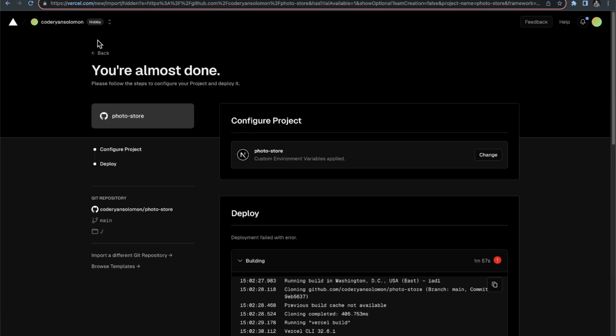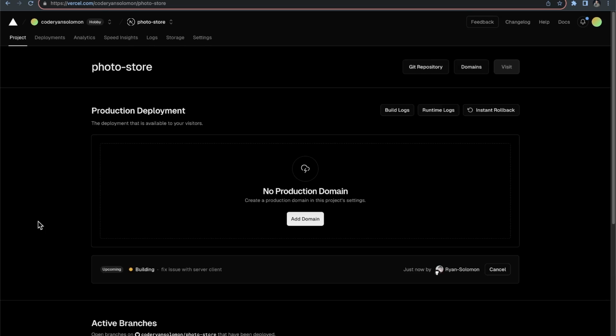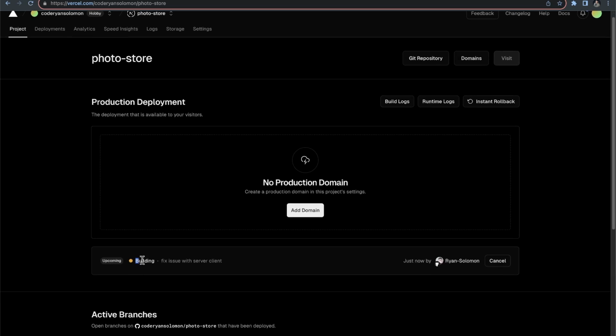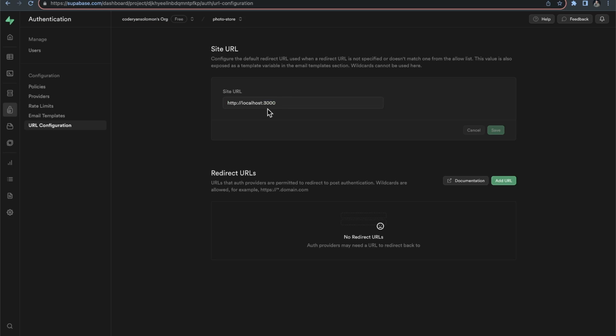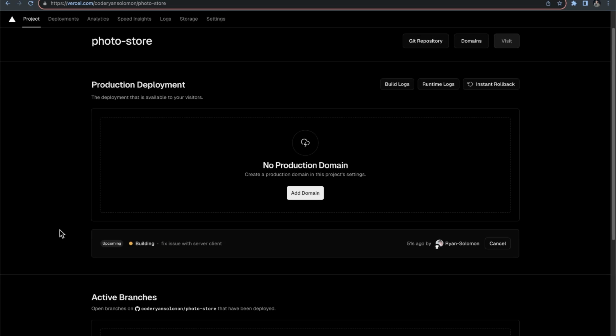So let me come back. And it now looks like I went to our photo store app, and it is now building based on the commit fix issue with server client. So let's go ahead and see if this does indeed build. And then once it gives us a site URL, I think we need to swap it right here. Let's come back to Vercel, and we'll give it a second to hopefully successfully build.